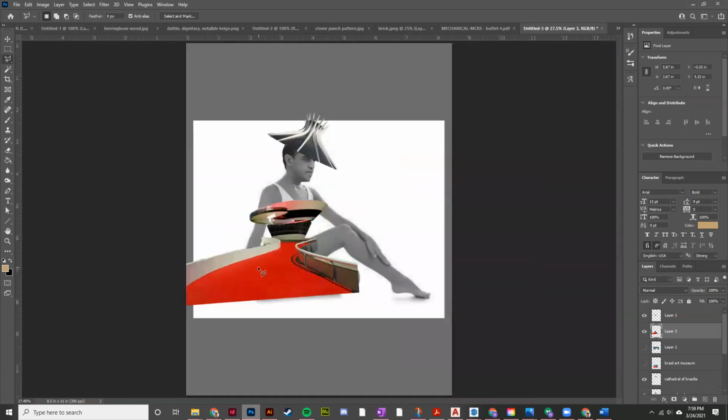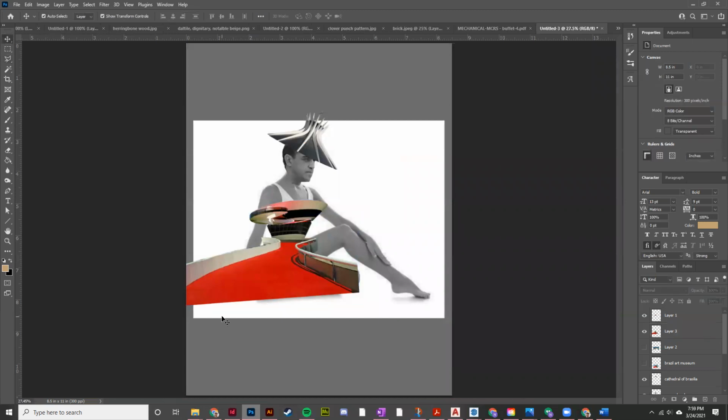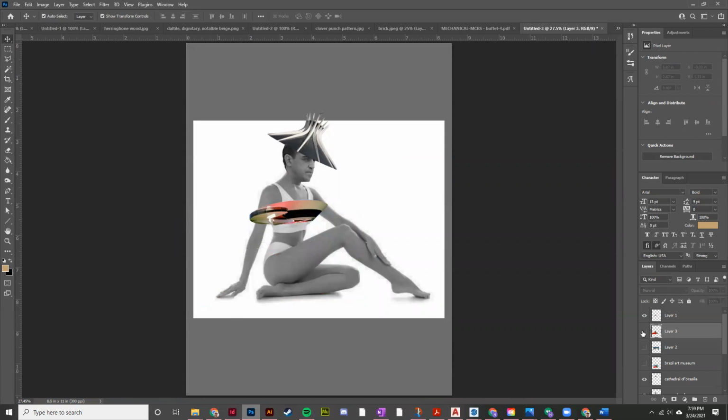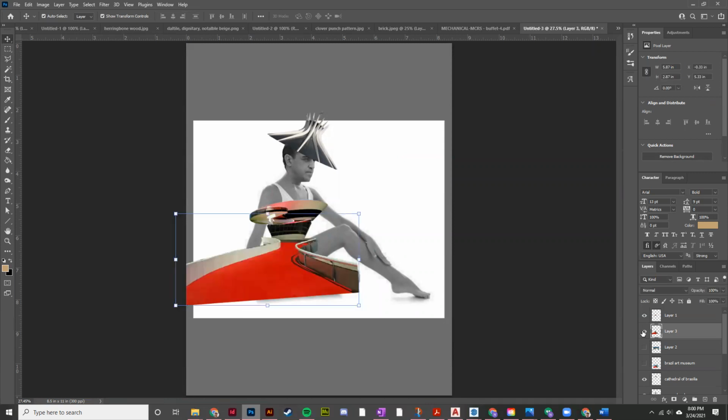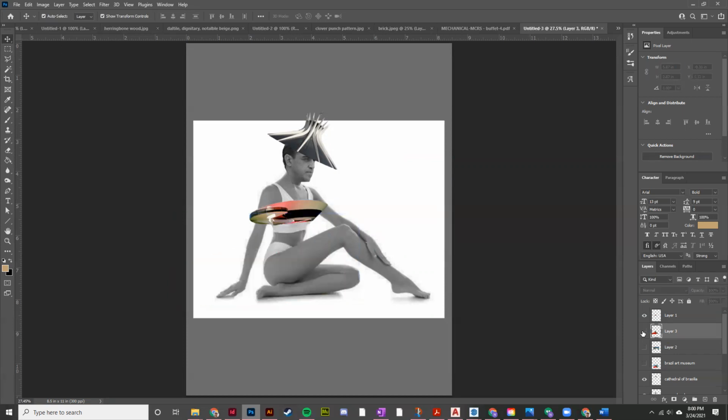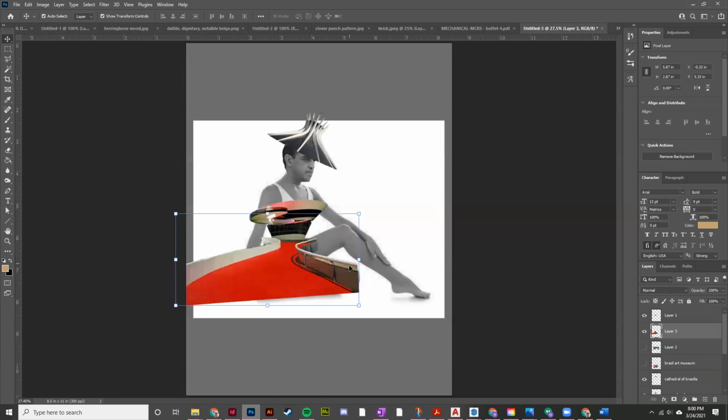I'm happy with that. I think I want to see part of her leg just compositionally coming out. So let me show you how to do a mask. So basically what I want to do, I'll do it really quickly with the erase tool.